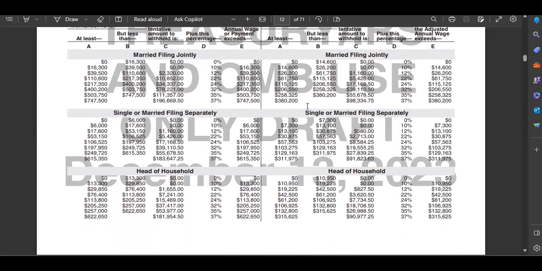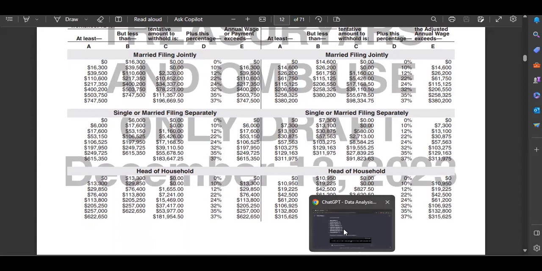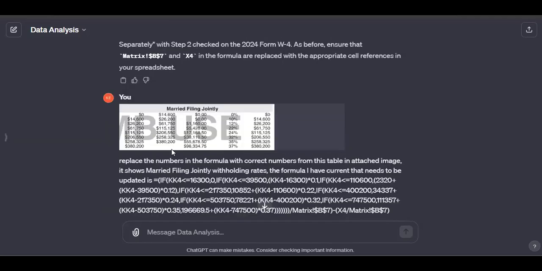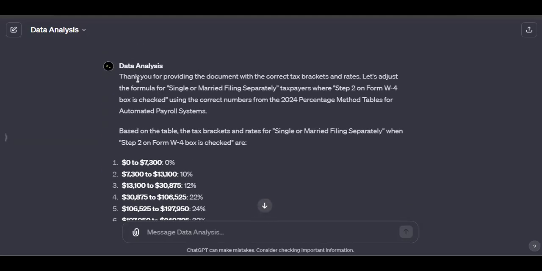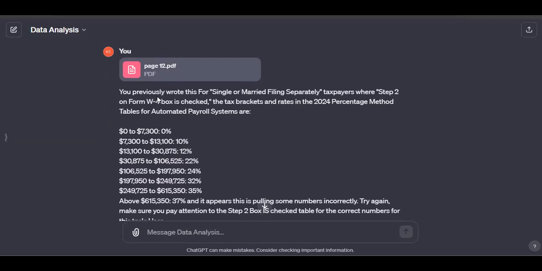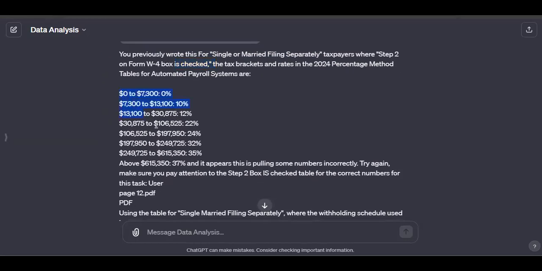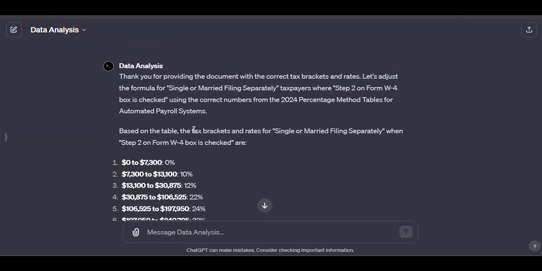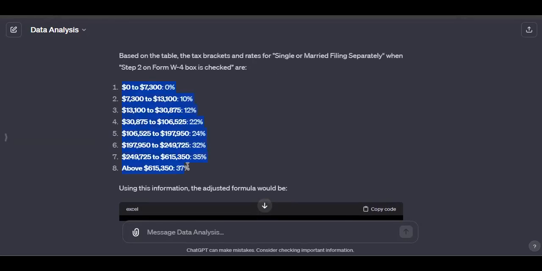So how did I fix it? Because it didn't work, I asked it to fix it. I said, listen, you're doing this wrong. ChatGPT, you screwed this up last time. I said that down here at the bottom, and it still couldn't fix it just based off the PDF. I said, yeah, thank you, you provided this. I said, you previously wrote something for this table, and you said it was this. And I said, it appears it's pulling some numbers incorrectly. Try again, make sure you pay attention to the step 2 box is checked table. And it still didn't get this right. It still kicked out the same error.